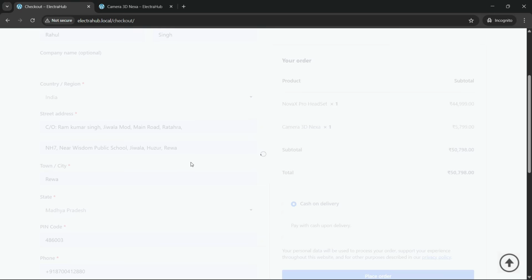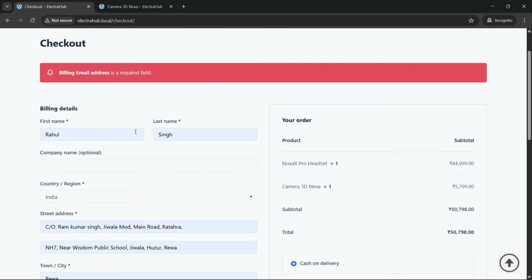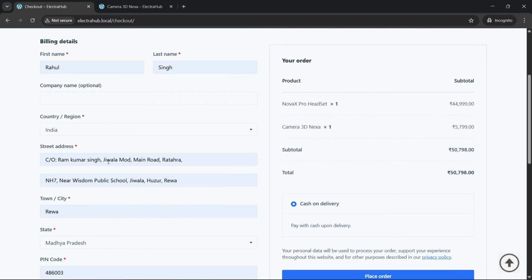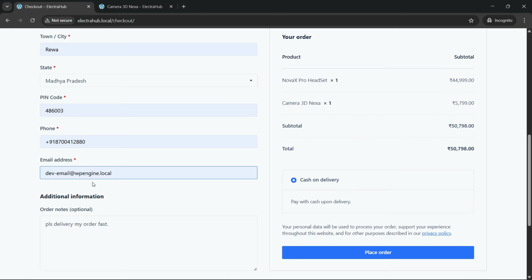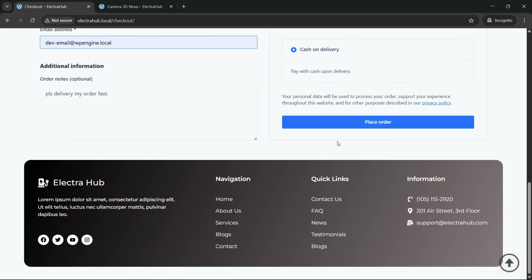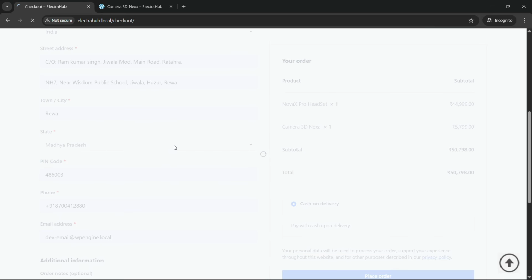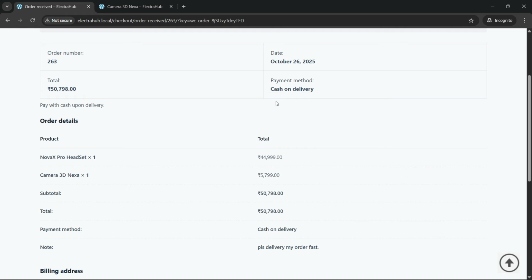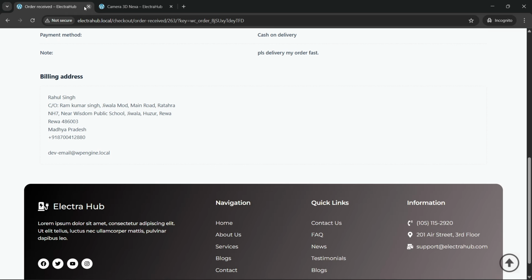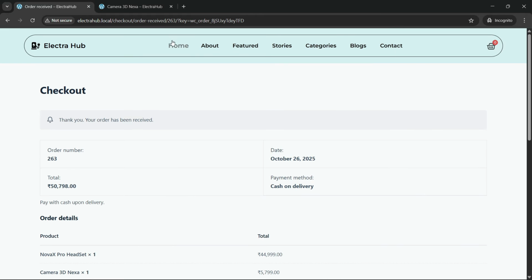After that, okay, billing email address is required field. So let's place any email address here. Okay, we have placed the email, let's place the order. Then after that you can see we have thank you, your order has been received. So you can see this is a fully working website, and you can place everything, order and all.